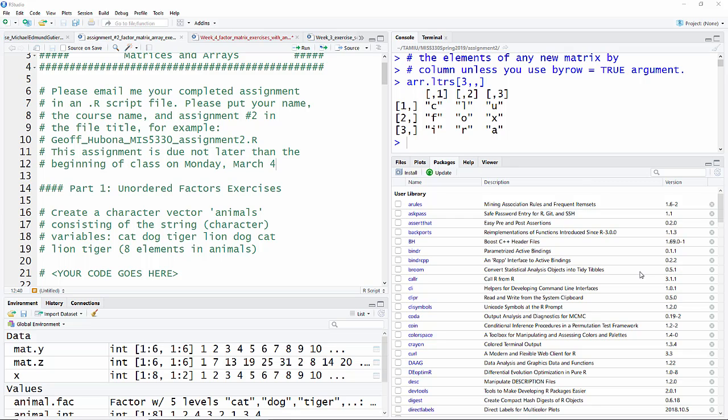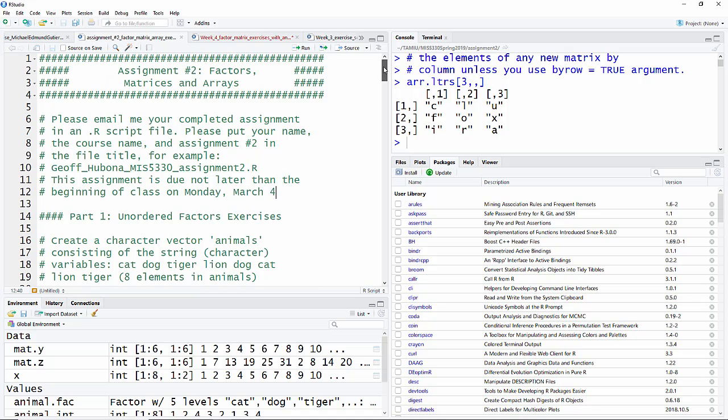Okay, so here's my tips and tricks video for what I believe was our second assignment, entitled Assignment 2, Factors, Matrices and Arrays. It was nominally due this past Monday, but as I stated previously, you can turn it in up to a week late without penalty because I wanted to get a couple of videos posted giving you tips on each of the exercises.